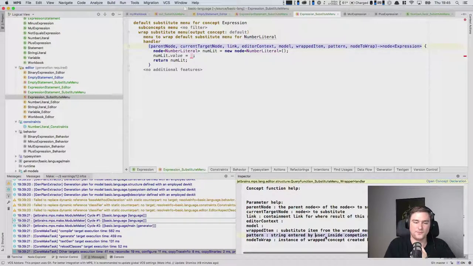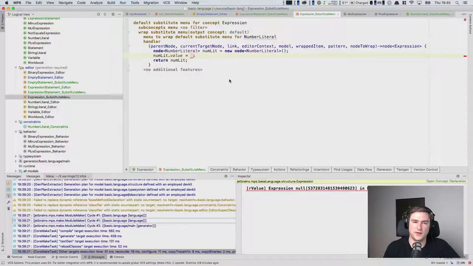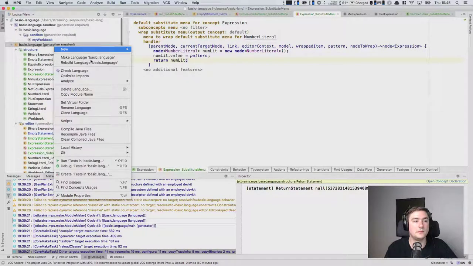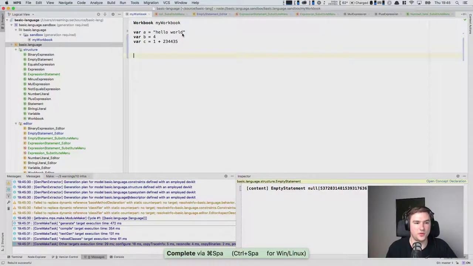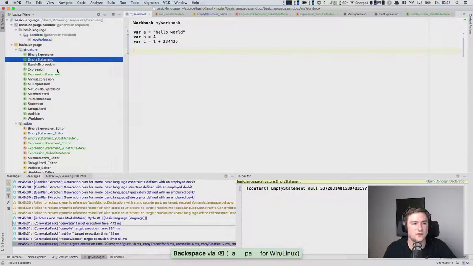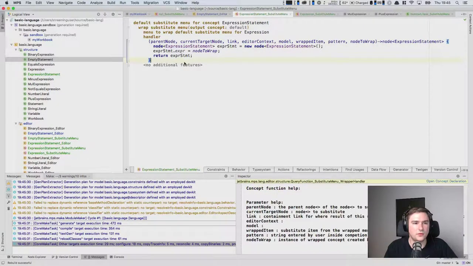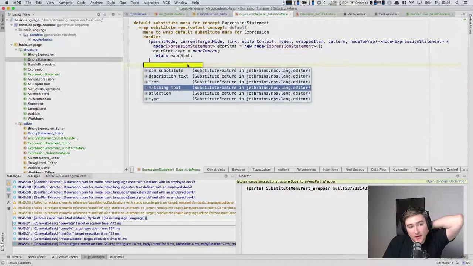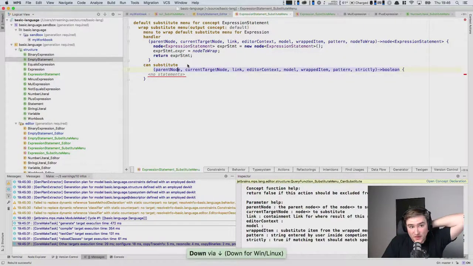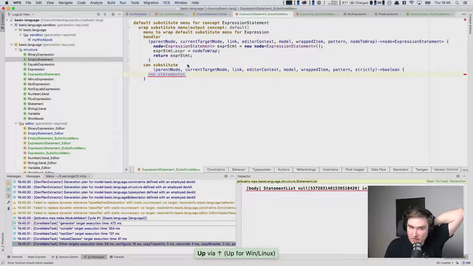So this is the actual thing that the user typed before the code completion menu was activated. We can just take the pattern here and assign it to the value. Now rebuild. And if we go back to the workbook here, okay, one second. Why didn't it work? Okay, we still need to define when this substitution should happen.